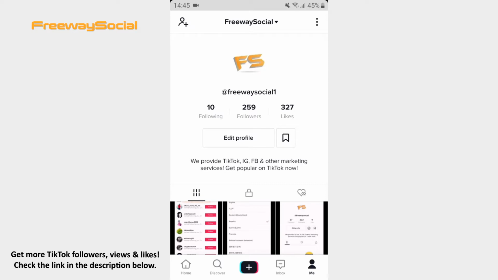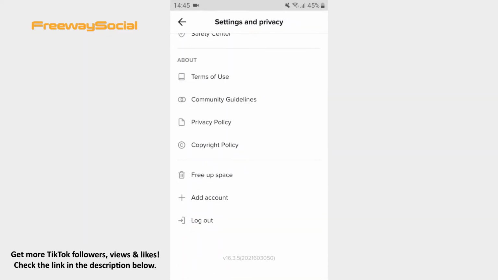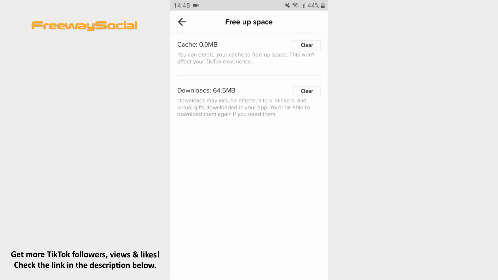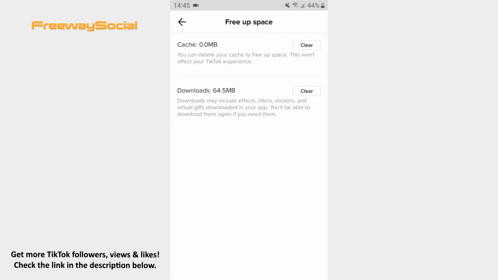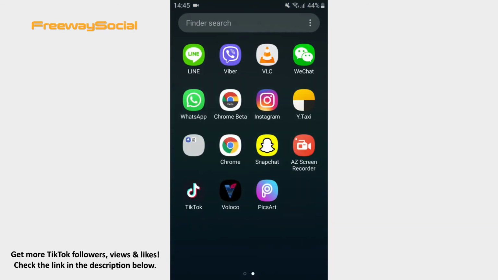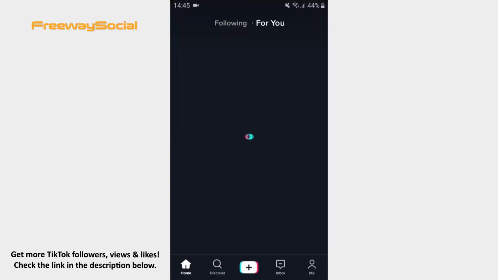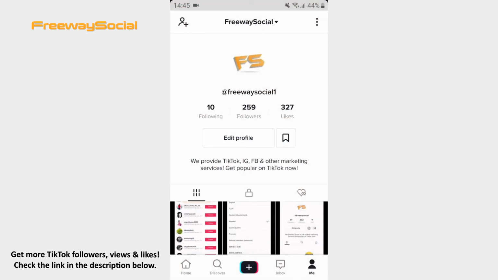Firstly, make sure that your phone is connected to Wi-Fi or mobile data is turned on. After that, go to the settings and find the option called Free App Space. Click to open it. Next to cache, press on the clear button. Now restart the app. And make sure that you're using the latest TikTok version.